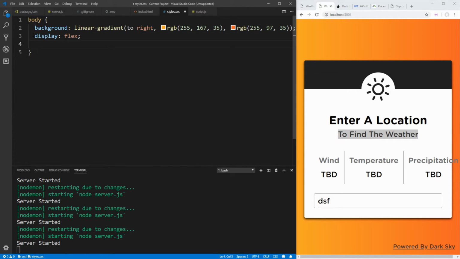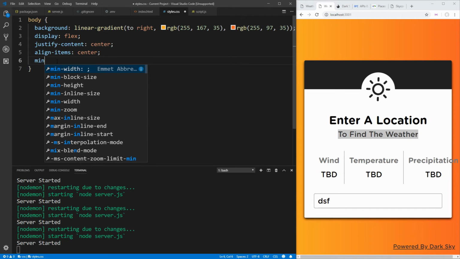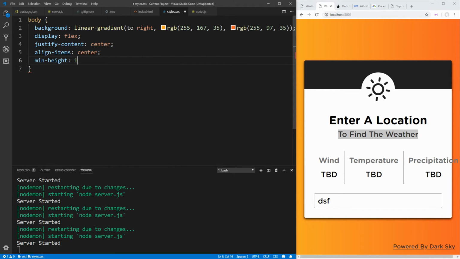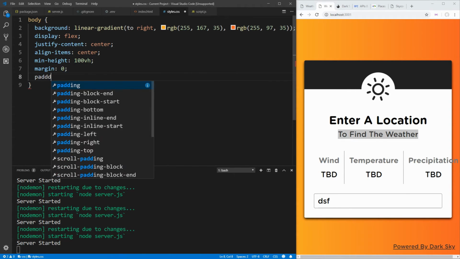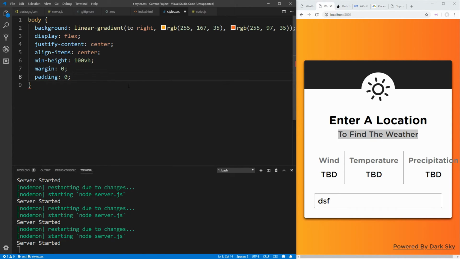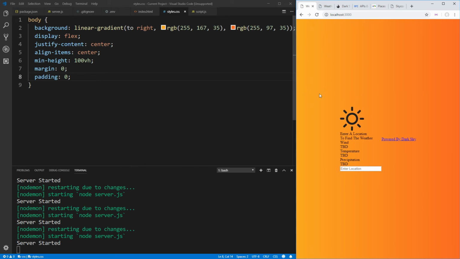In order to do that, we're just going to use display flex, which is a really easy way to make us center things. So we can set the justify content to center, as well as the align items to center, but we need to make sure that our page has at least a minimum height of 100. So we're going to set the minimum height here to 100 view height, so that way everything will be centered. And lastly, we just want to set the margin to 0 and the padding to 0, so that we don't have any weird borders around the edges of our page. Save that, refresh our page, and you'll see now everything is already centered and looking pretty great.